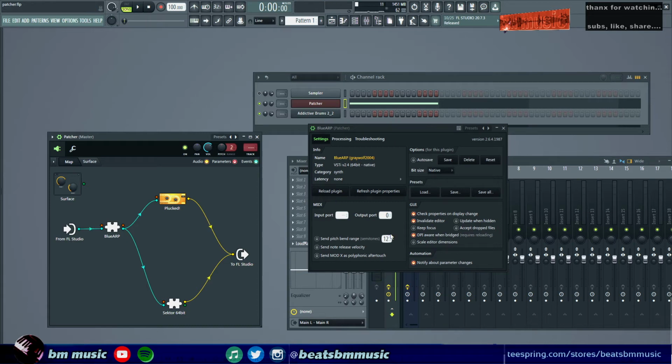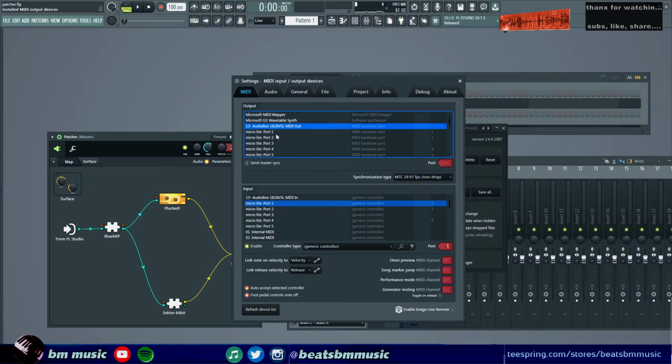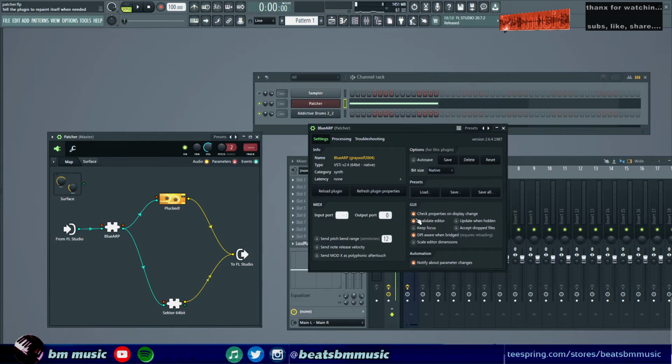Why does it work? I'm not sure why. Let me check on MIDI options in the settings. We have microlight on port 1, so I don't know why it's working exactly. I don't have an explanation. All I know is that it works. So if it works for you, try it out. If it works, I will be happy that I helped you.